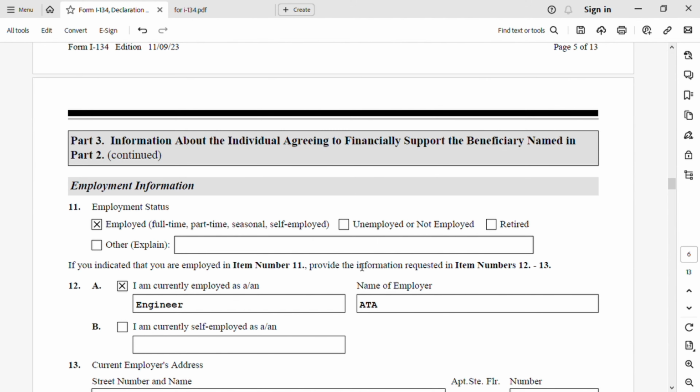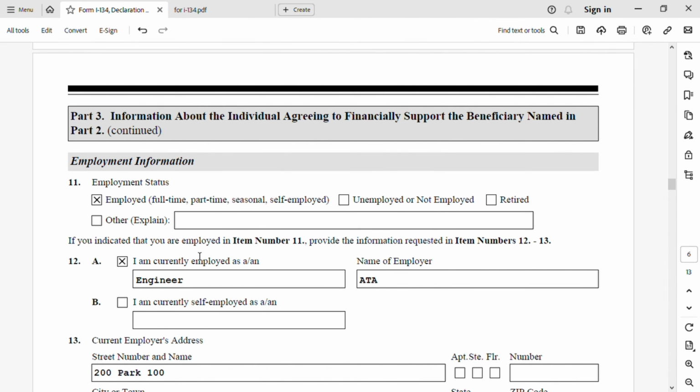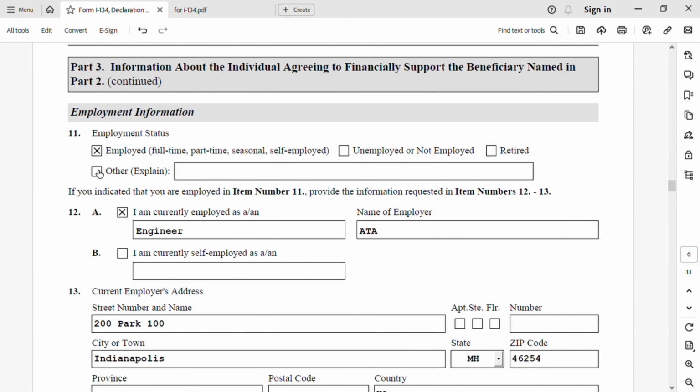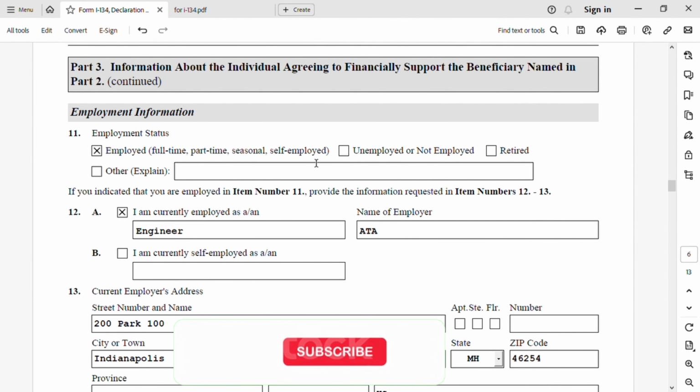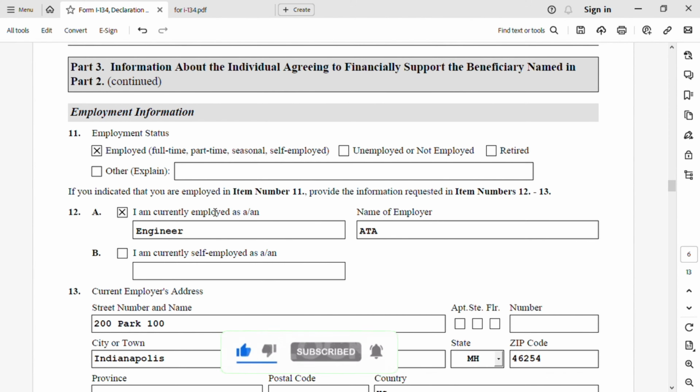We're still talking about Part 3, information about the individual agreeing to financially support the beneficiary named in Part 2, employment information. Employment status is employed, full-time, part-time, seasonal, self-employed. You're going to check the one that applies to you. For me, it is employed. If you indicated that you are employed in item number 11, provide the information requested in item numbers 12 to 13.